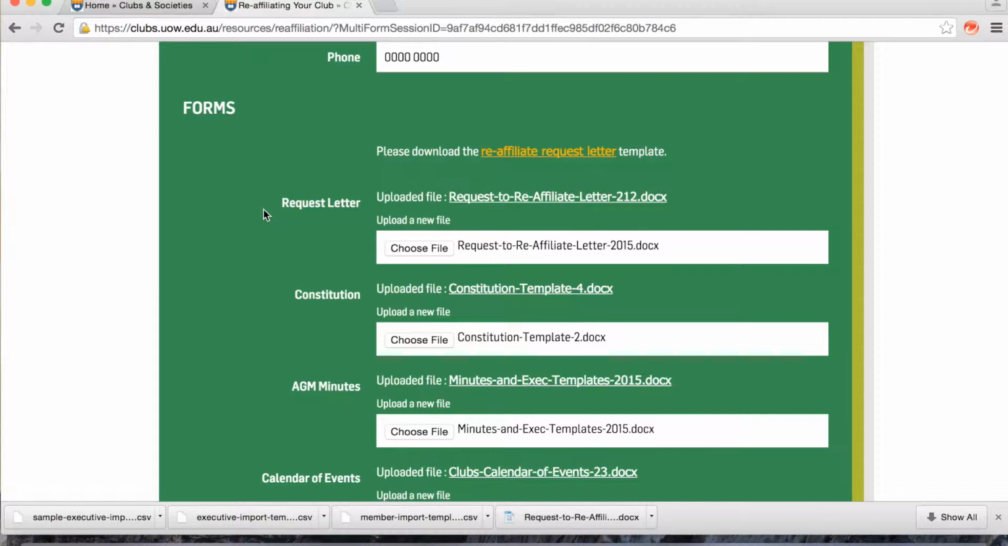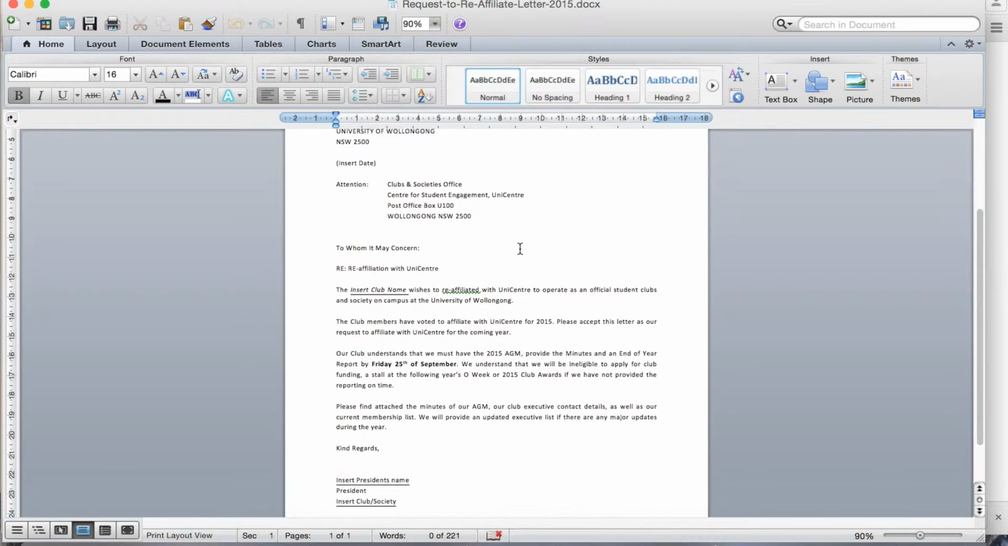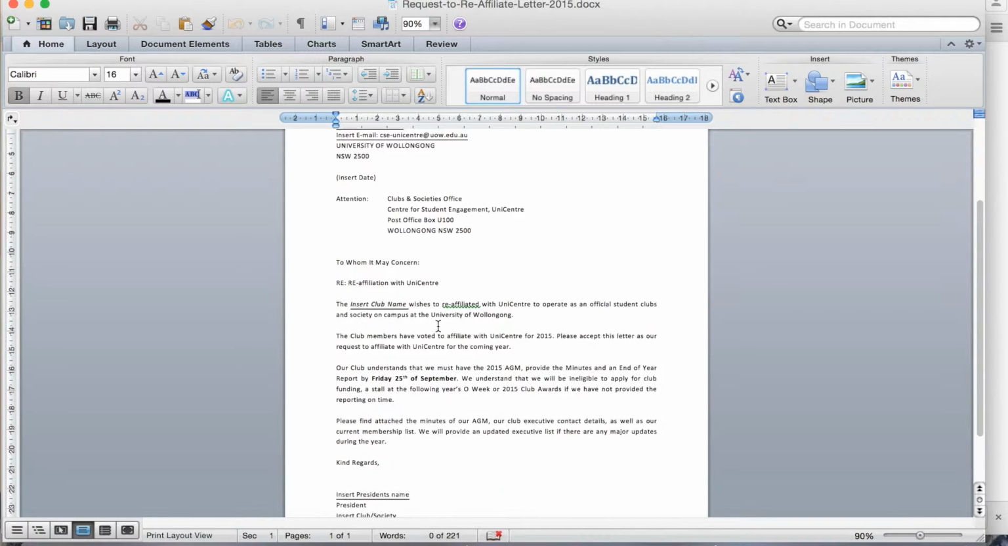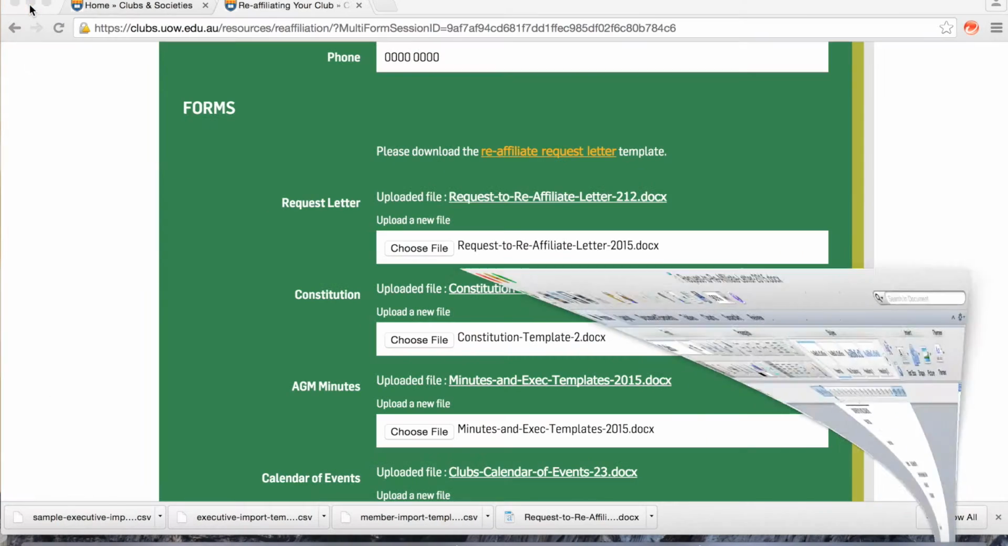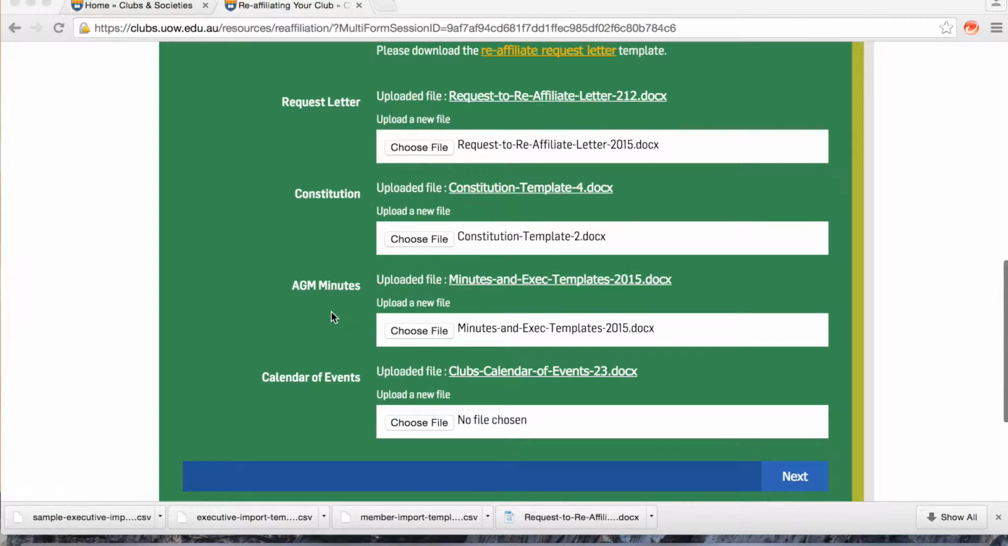So the first form we're actually going to need is a request letter, which I'll just show you that template. So as you see there's just a template you can download. It looks like this. Very simple template. The reason we need this document is that it formally outlines your request to re-affiliate with us, and we just needed that in writing. So once we've got that, we just upload it there, just through that drop button there, and then we move on to the next document, that being the Constitution.